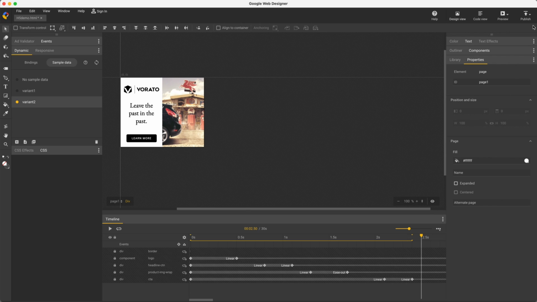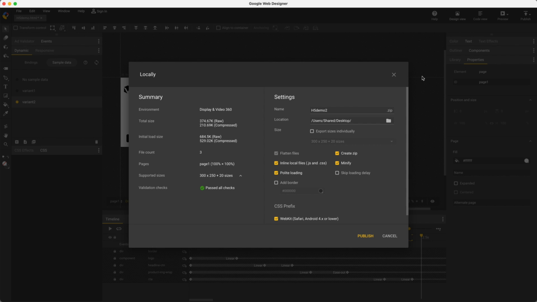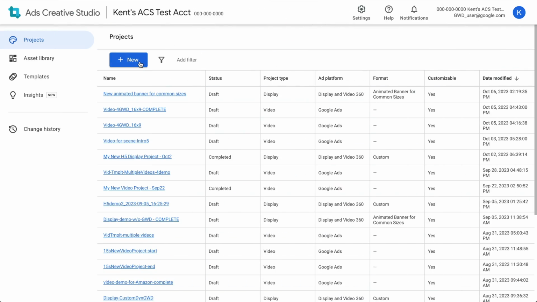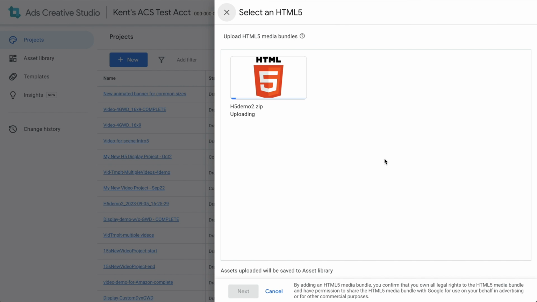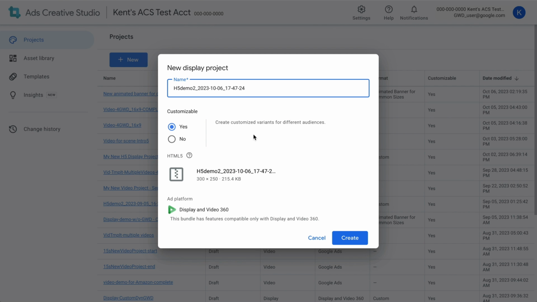When I'm done designing, here's how I move my work into ACS. Because it's a banner ad, that Upload to ACS option is grayed out. Instead, I publish locally again and make sure Create Zip is checked. Then in ACS, start a new display project and choose HTML5. Find that zip we just created in GWD and drag it into this panel. I'll leave Customizable set to Yes so I can make variants and click Create.